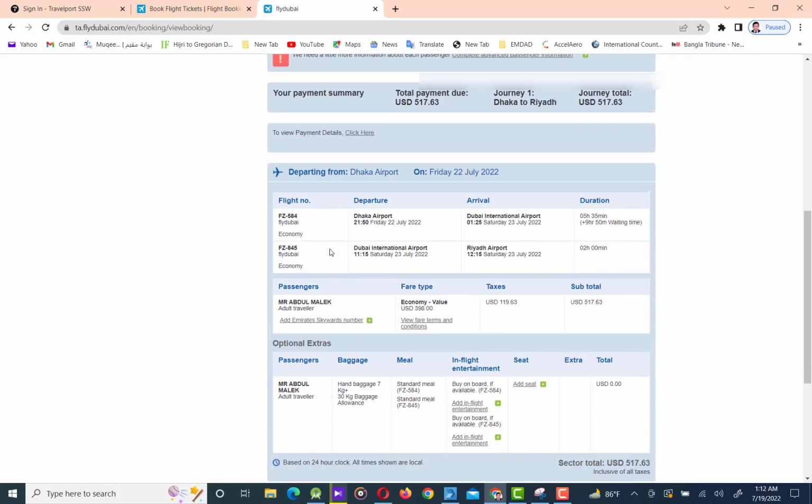So this is the ticket we have booked before, Mr. Abdul Malik, Dhaka to Riyadh. So this is the transit airport. So Dhaka, this is our departure airport, and this is our arrival airport.